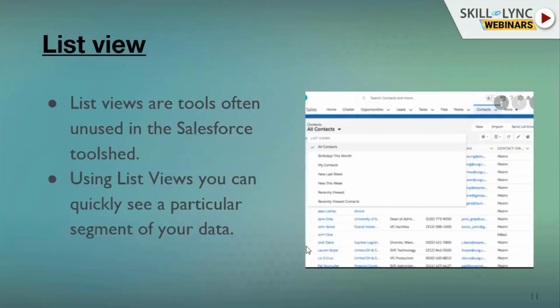Now, coming to the next point, that is the list view. List views are tools often used in the Salesforce toolshed. Using the list view, you can quickly see a particular segment of your data. On the right-hand side, suppose in your organization you have 1 lakh contacts. In the first one, you created all contacts. Based on your filter requirement, you will get to see all the contacts available in your organization.